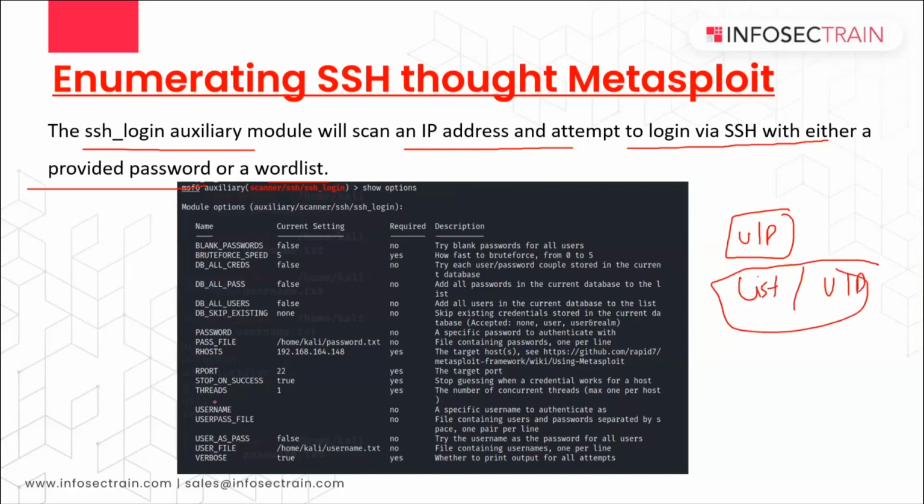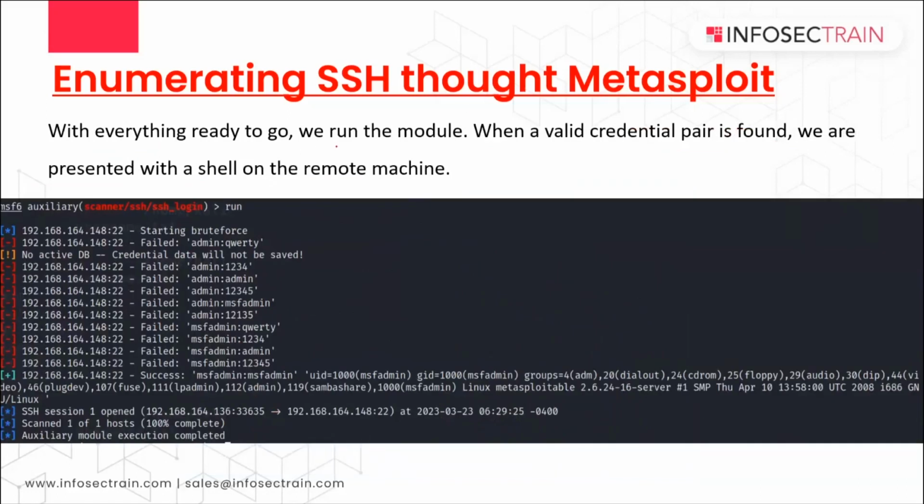You'll be seeing options like username or user pass file, and similarly for password, password or pass file. If you have that, you can store them and it will go ahead and try to find out what could be the username. So this is something that you can do. You will be setting up all things and running it with everything ready to go. We run the module, and when a valid credential pair is found, we are presented with a shell on the remote machine.